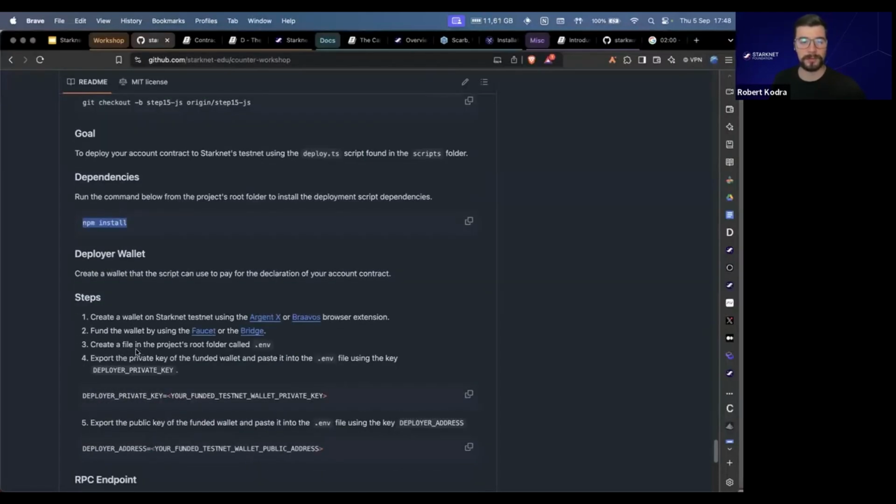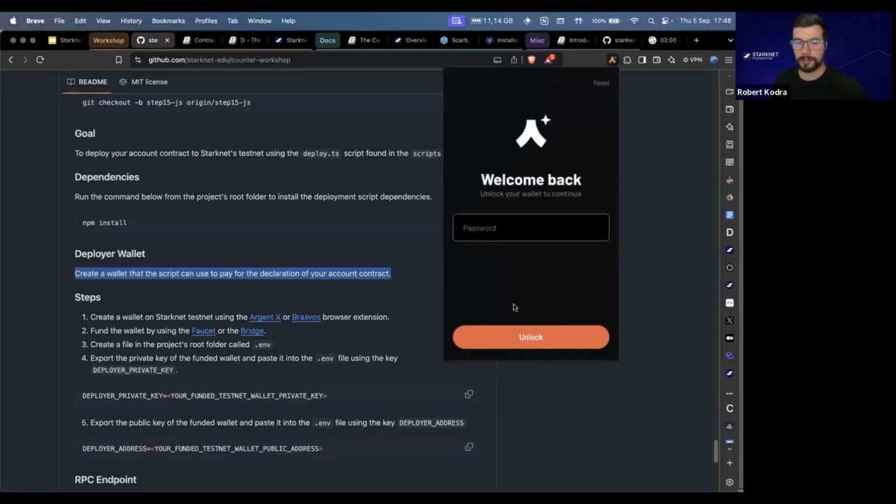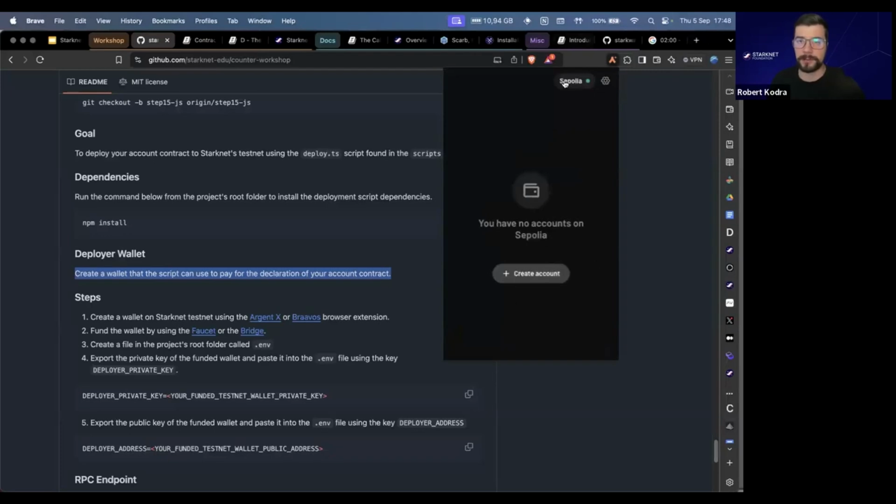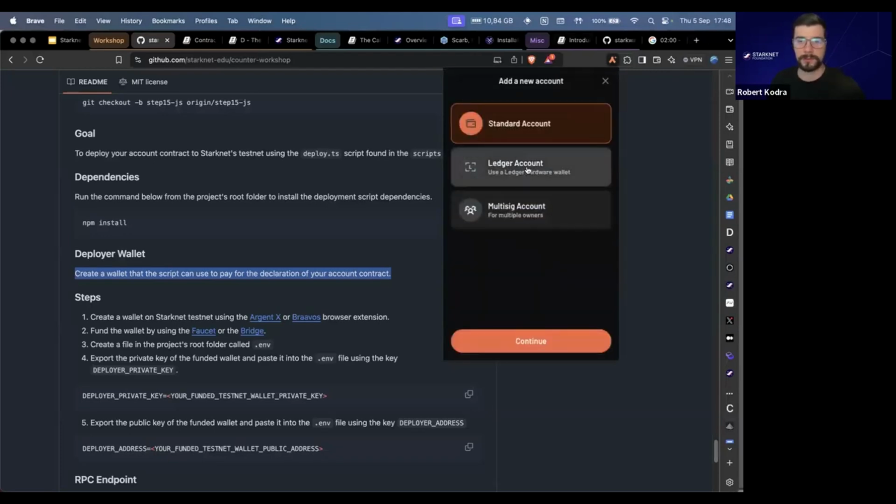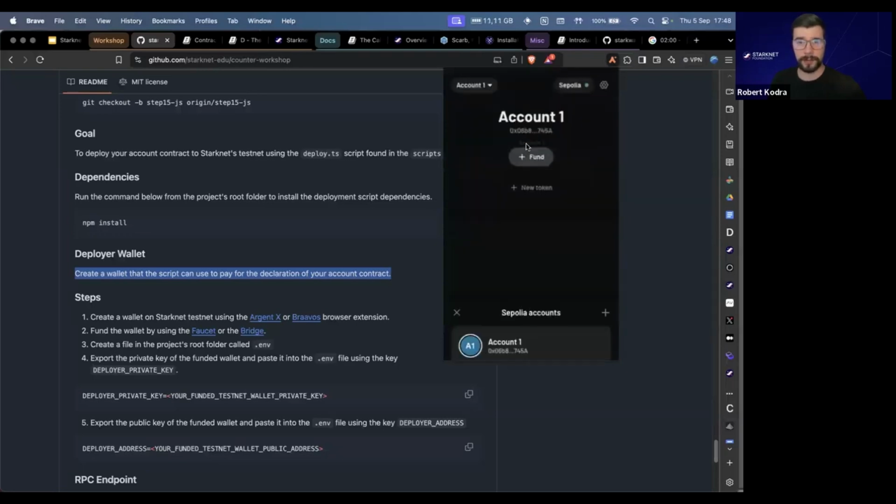And then what you have to do here is basically, well, we already did this in I think 2 or 3 sessions ago. I assume you already have a wallet, but if you don't have a wallet, I have this Argent account. Let me actually create a wallet quickly. So I'm on Sepolia. You should be on Sepolia as well. Make sure to select the standard account. And then now I have my wallet.